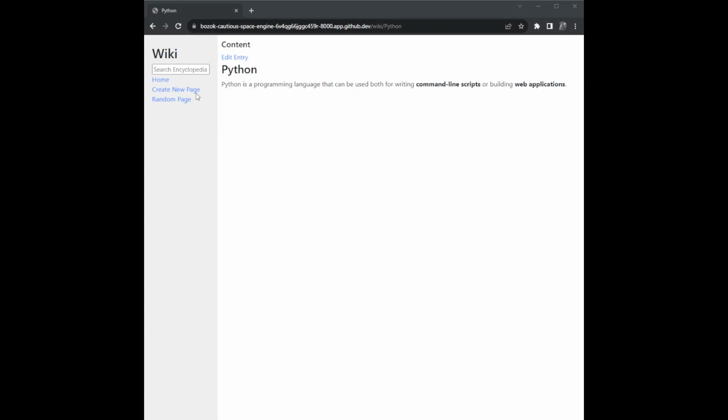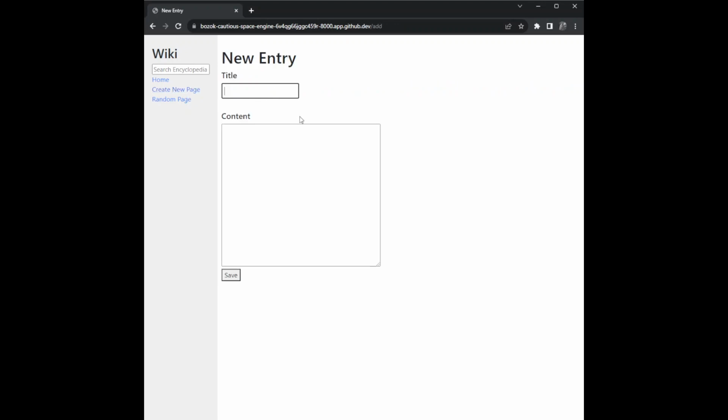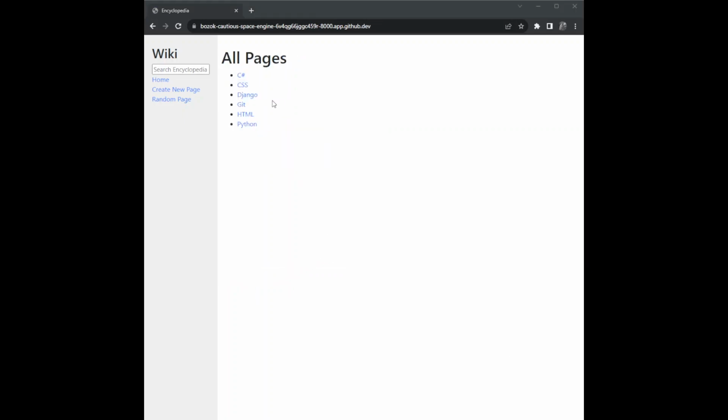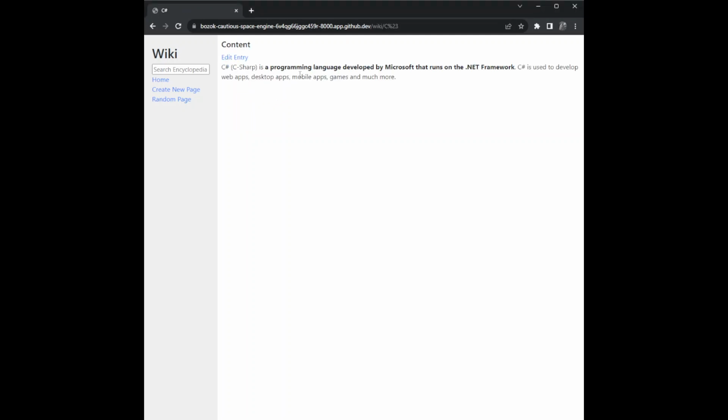Then let's check out the create new page function. Let's enter a new entry. For example, let's say again C#, and as content I will paste the format here and save. You see our newly added entry shows here, and when I click inside, it shows the content of the entry.